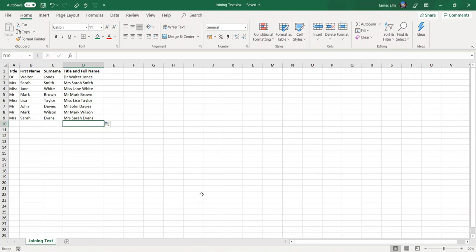So that concludes this lesson on joining text in Excel. And this can really speed up some tasks which would have been quite labour intensive admin jobs if you wanted to join bits of text.